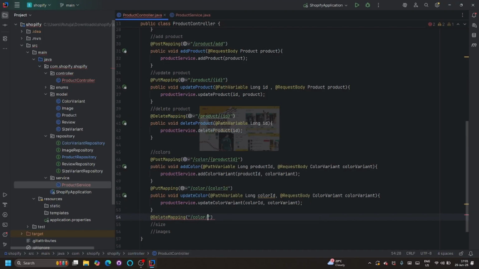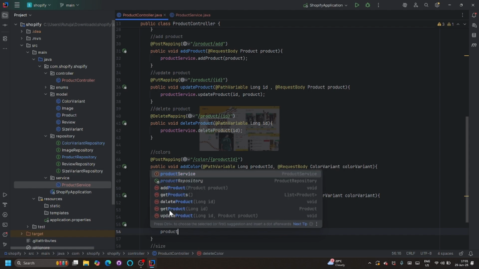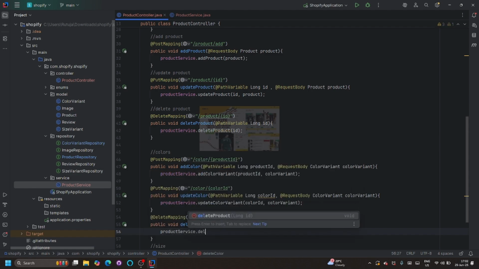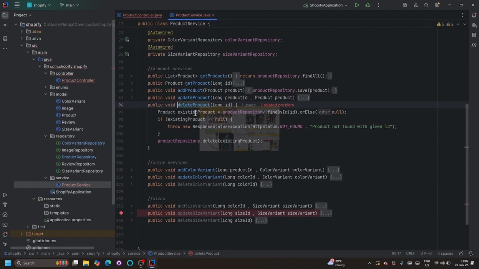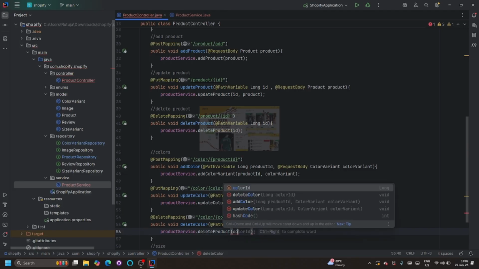Last one is delete on the basis of color ID. Again we can use the same URL only, and I already told there will be no conflicts here because the methods are different. One is post, one is put, another one is delete. So no error will occur. Delete the color, we will get only one path variable, and then just go and use the function from product service. The name was, I think, delete product, right? And it takes only one parameter, right? Delete product long ID. Okay.